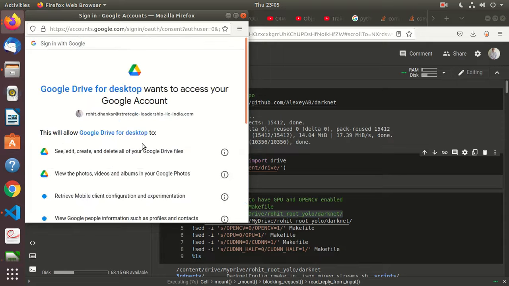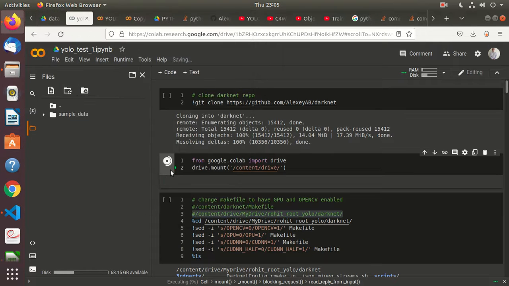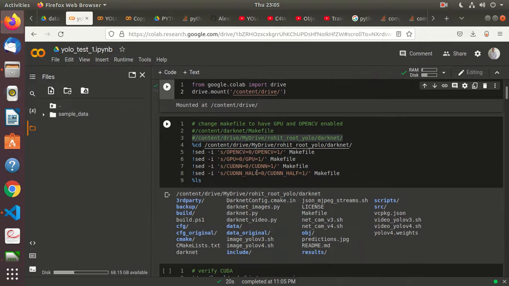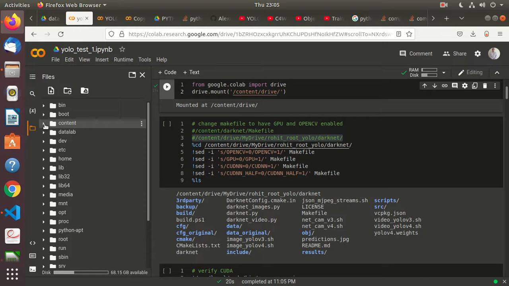Okay, allow, and that's it. So while people are doing a symlink and all that, I just found that it's okay if you don't do a symlink. Then also it's okay because you should be aware of what your path is and things to that effect. So that's what I've kept it like this. So the content directory will show you your drive.